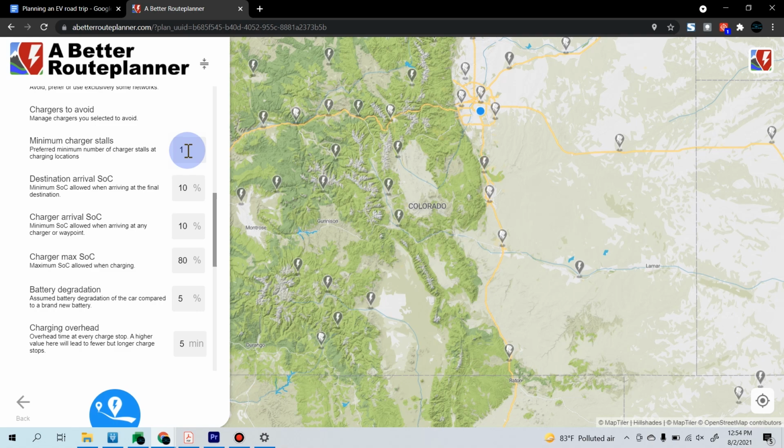So if that stall is full, you just have to wait until a charger is available. But if you go in here and say we're going to require a minimum of 4 charger stalls, that'll prevent that from even showing up on a route plan. That's something new that I'm going to probably use a lot in the future when I'm doing my planning.